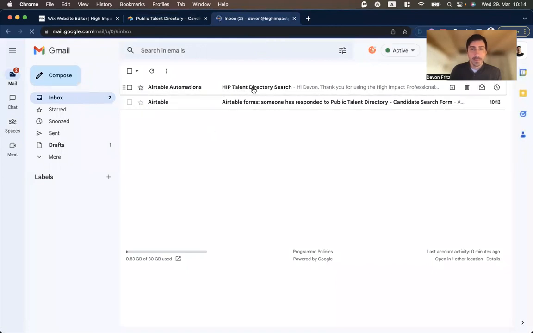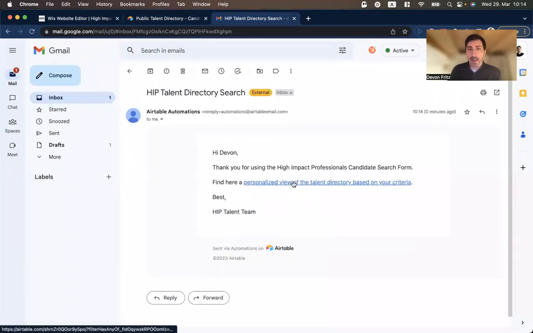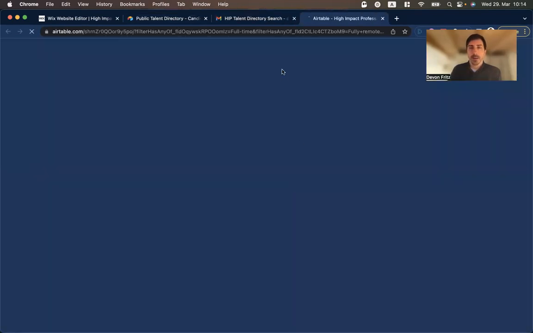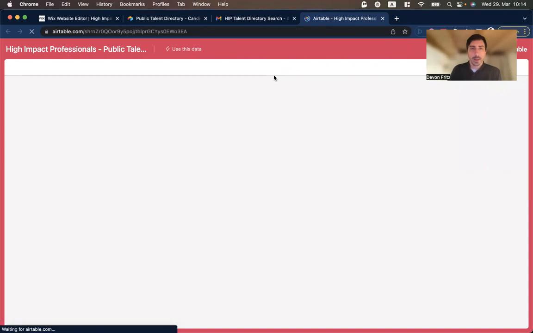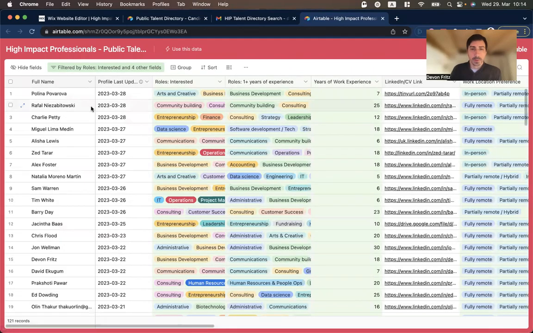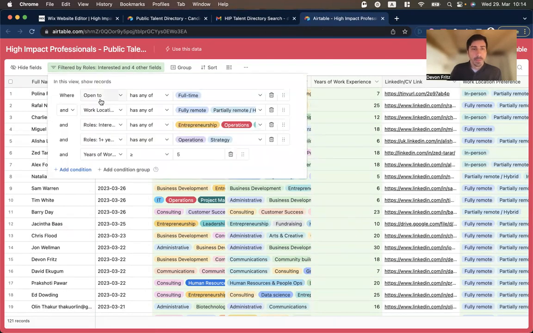And here you see HIP Talents directory search. I got the email and I click on the link within and I get my results. So you can see that I have 121 records who match the criteria that I searched for. And further up here, you can see the directory is filtered by all of the things that I entered.